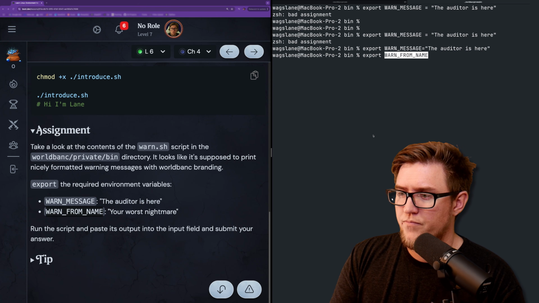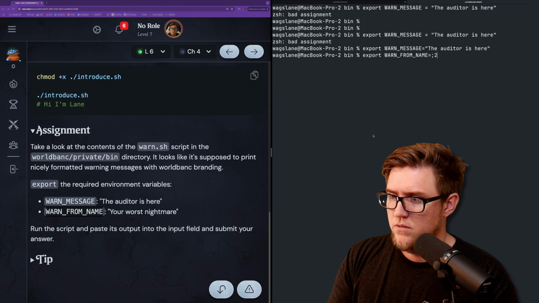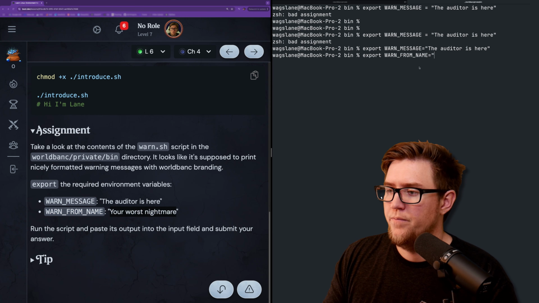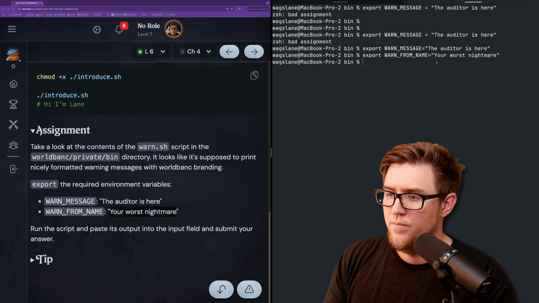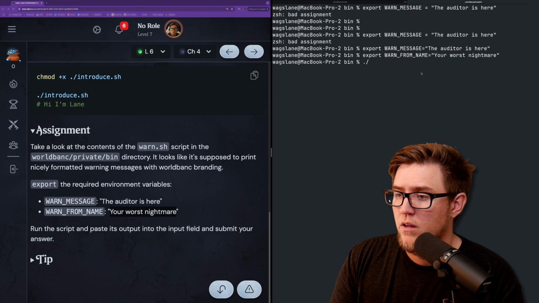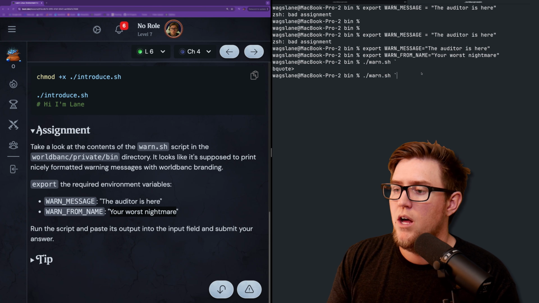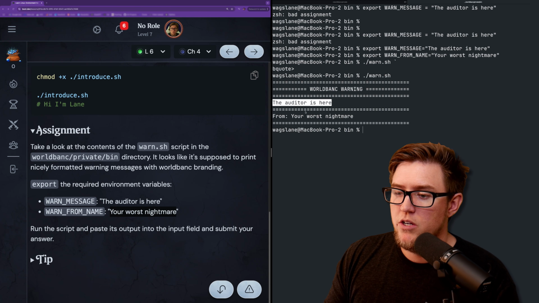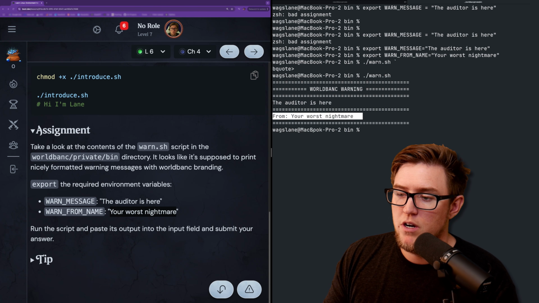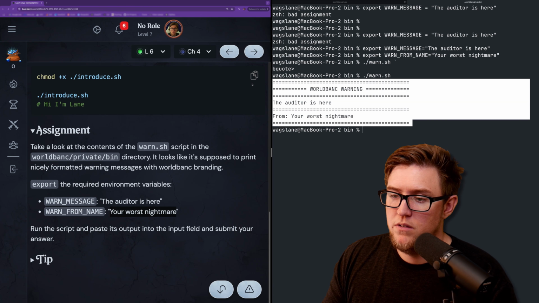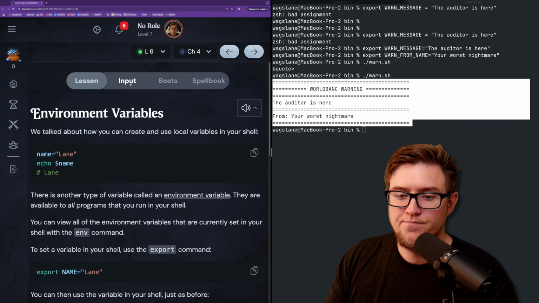Export WARN_FROM_NAME equals your worst nightmare. Now we run it again. There we go. And you can see the variables are used. The auditor is here and from your worst nightmare. Run the script and paste its output into the fill-in field. We can do that.